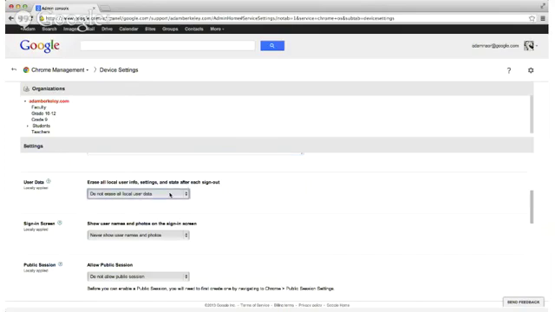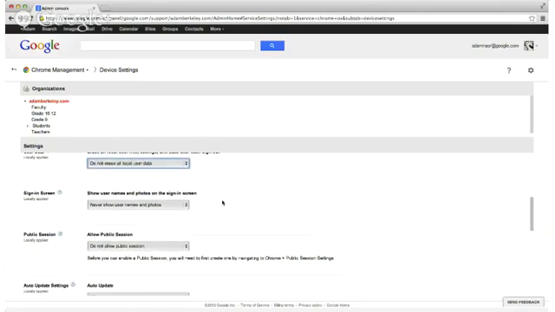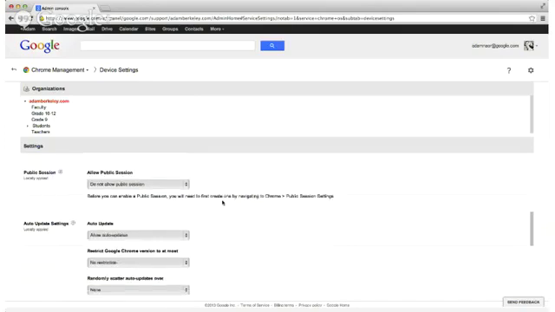You can erase all local user data upon sign out. Again, if security matters to your school and your students, you can set this. And then the device is forever fresh. Whoever logs into it, it's almost as if they're getting a brand new machine each time. You can customize the sign-in screen, whether or not you want your students' photos to appear.